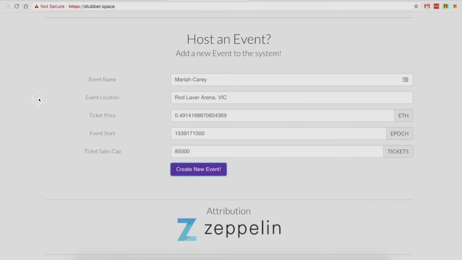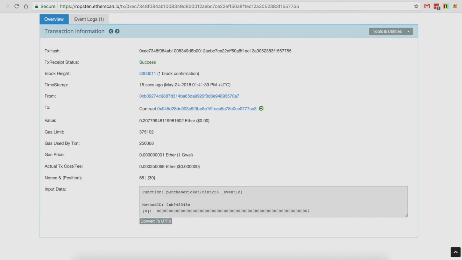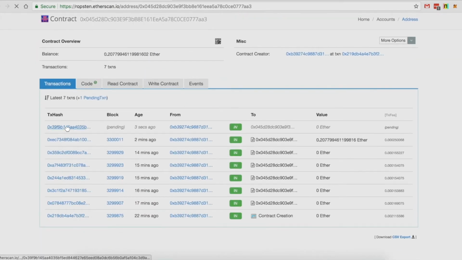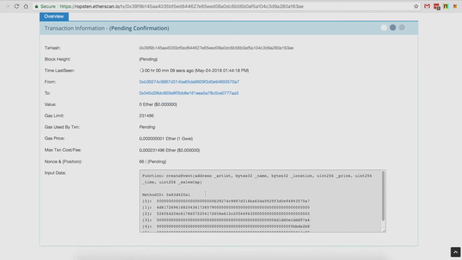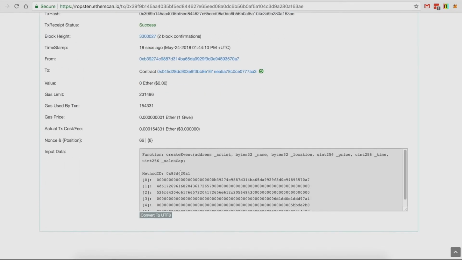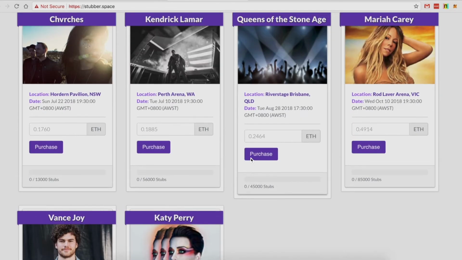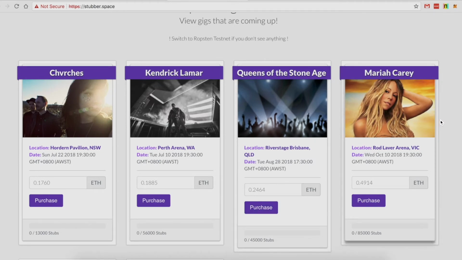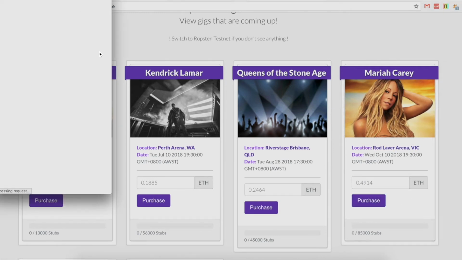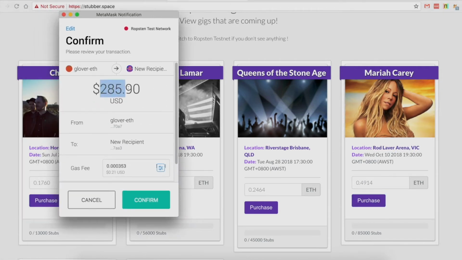We'll do that. And same deal, if we go back to the contract page, we should see that that transaction is pending. And down the bottom here, we can see that the data fields are encoded. That transaction is successful. Now if we go back to our main page, we should see that Mariah Carey concert is now available. Again, you can click the location tab here. We'll actually buy a ticket to this concert now while we're at it. Not cheap.